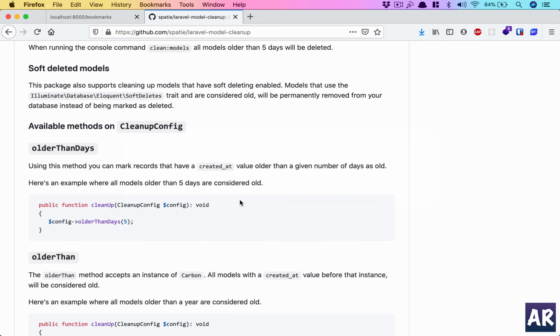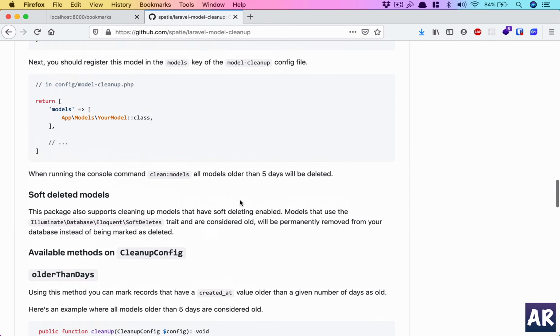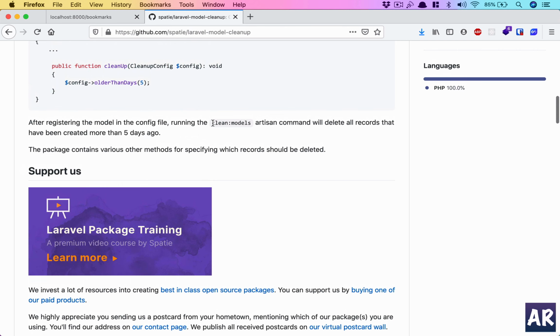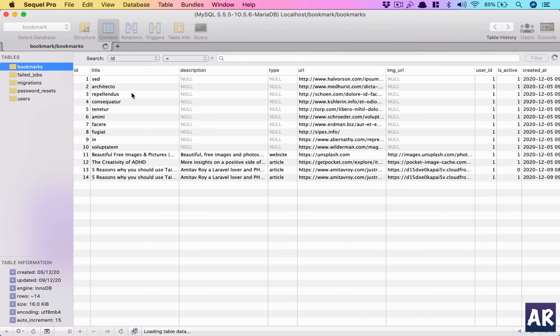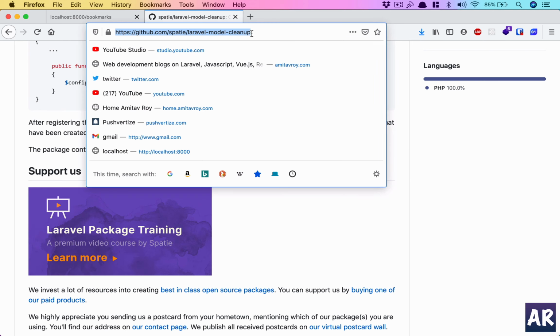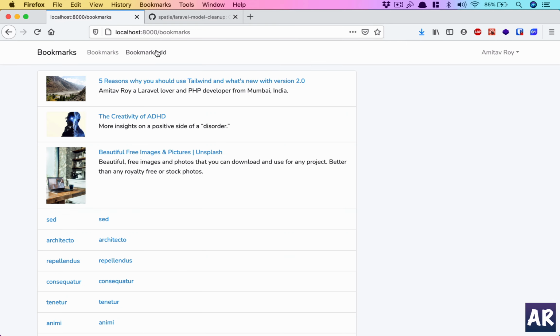I think we can now run the command. What is the cron command that we have? I think it was mentioned here. Yes, clean models. Okay. Let me open up the database first. So inside my database, there is only one inactive URL. Okay, so why don't we add one more just for the sake of it? So GitHub.